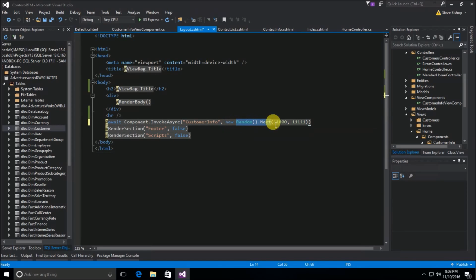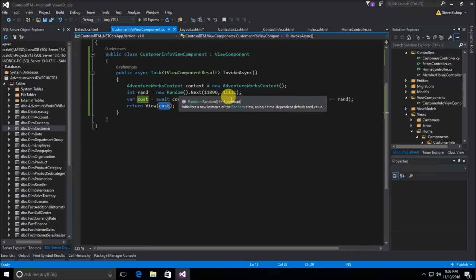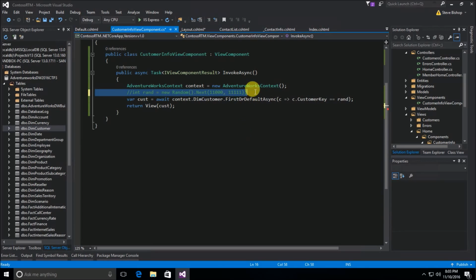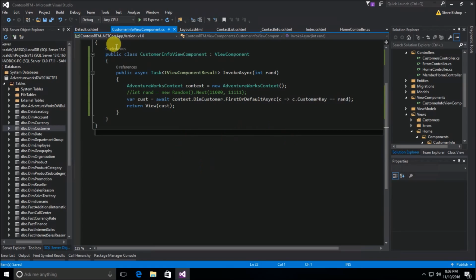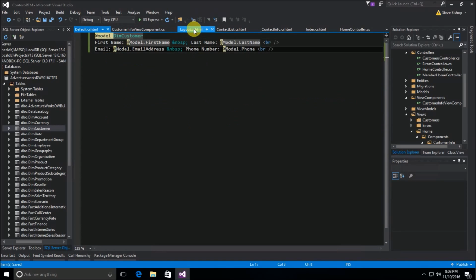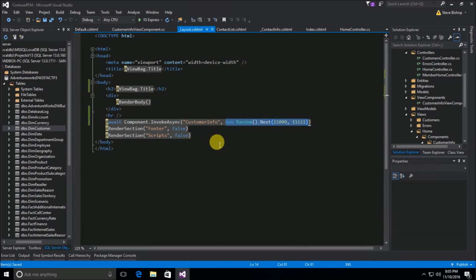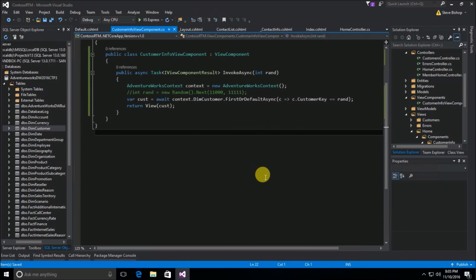So I've got this random value that's going to be between 11,000 and 11,111. So instead of deciding what that random value is here in my component, I'm actually going to pass it along as a parameter. So in that case, I'm just going to call this an int called rand to satisfy that that is the value I want to use there. So, okay, now that that's in place, you would think this should work, right? I got my random value being created here, and it's being passed along to my customer view component there. All right, let's go ahead and run this.